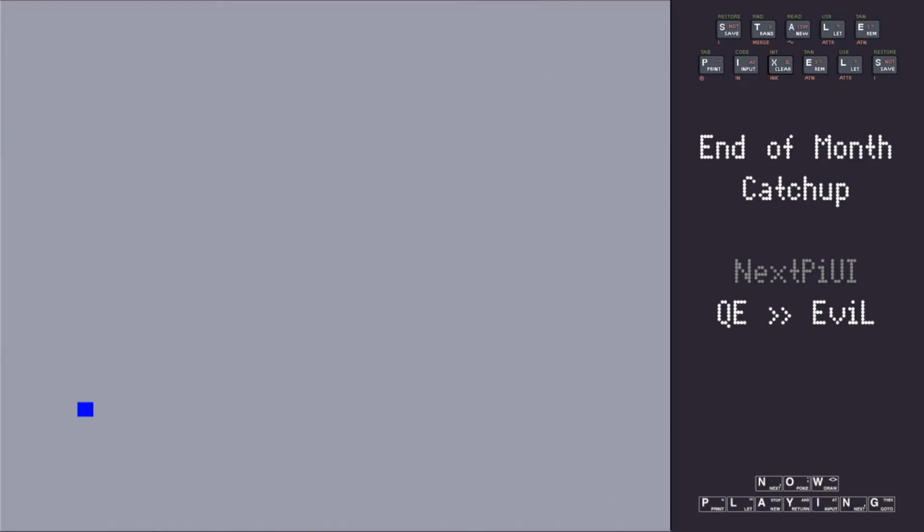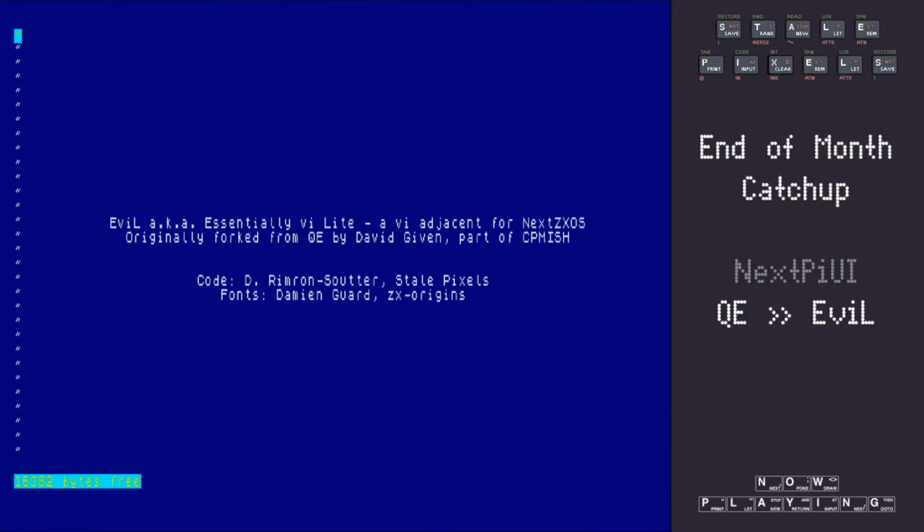Let's save that file and quit. So now if I launch Evil, that's what it actually looks like when it's not configured. So you can see it's a very similar, basic, bare-bones editor, but it's a little bit more in the Stale Pixels styling.